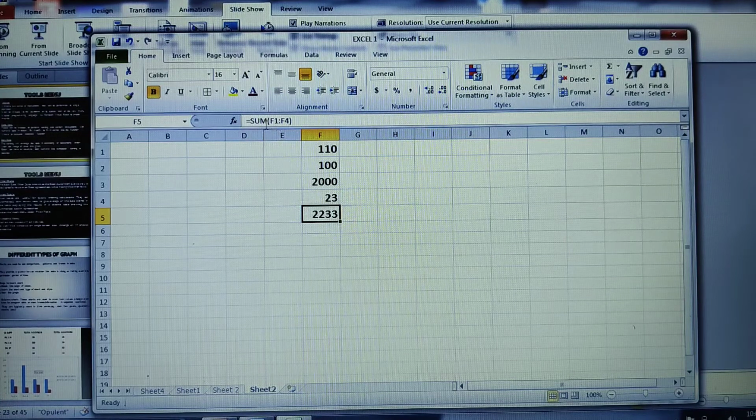Automatically it will take the formula. In Excel, a formula always begins with an equals sign, then the built-in function name, that is sum, and then the range of cells.